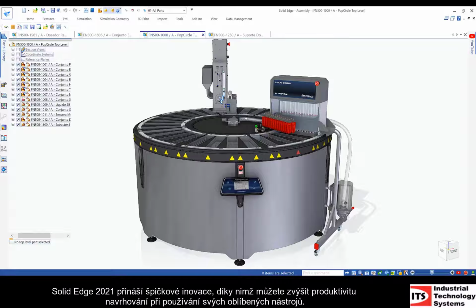Solid Edge 2021 continues to employ cutting-edge improvements to help you realize productivity gains in the tools you use most often.